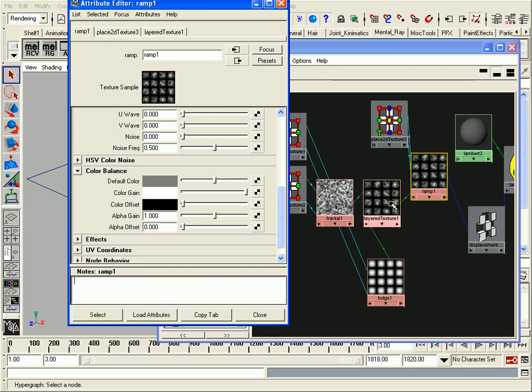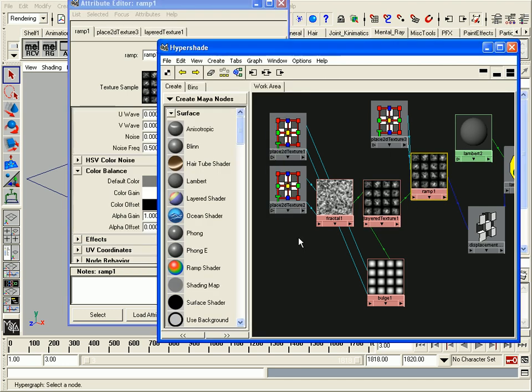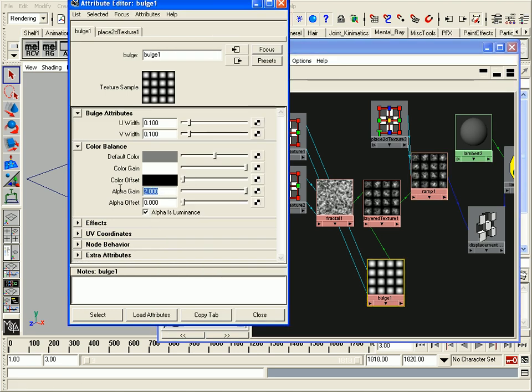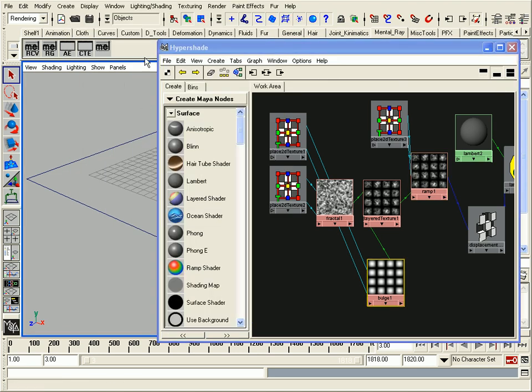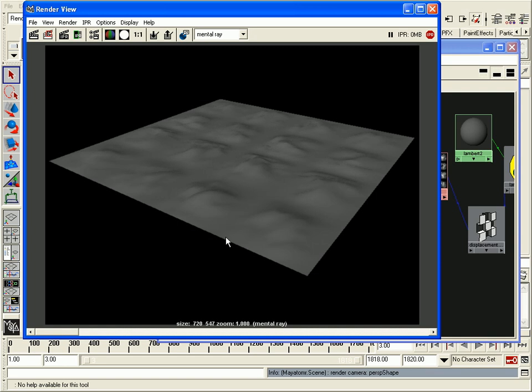I can either come into my layered texture and adjust the amount that each one of these guys is in here. So maybe I'm going to turn my fractal so it goes down, or I can turn it up. And then I can go into my ramp and I can say how much I want each one of these guys to bump. So let's go on ahead and kick this render off and see what happens. You can see that we're starting to get a little bit of bump and displacement within this surface. We obviously have the roughness in here that we didn't have with just the bulge.